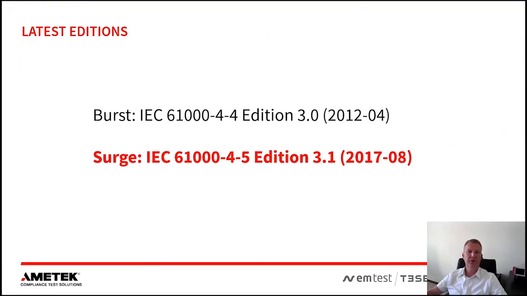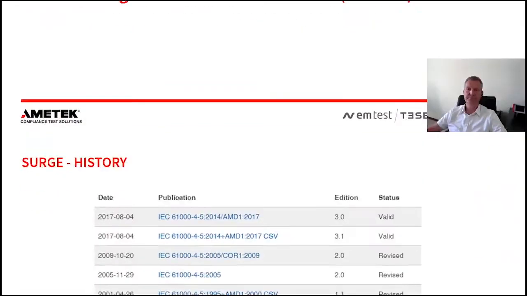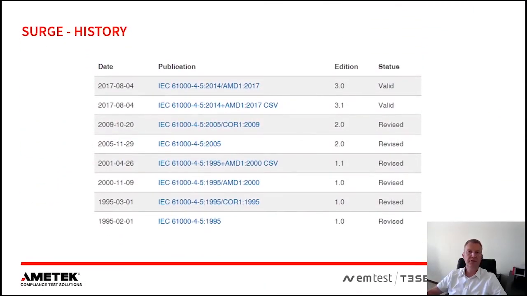Now we come to the surge standard. The latest version is the edition 3.1 from 2017. Similar to the burst standard, the very first surge standard was released in 1995. The first real update was made in 2005 with the edition 2. But it was the edition 3 released in 2017, which incorporated a lot of major changes.